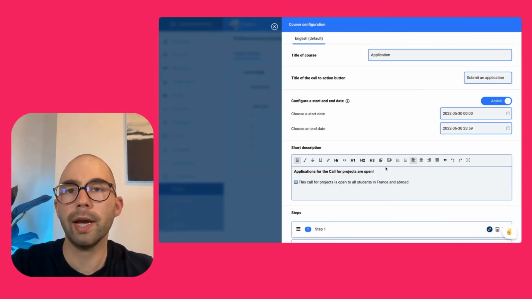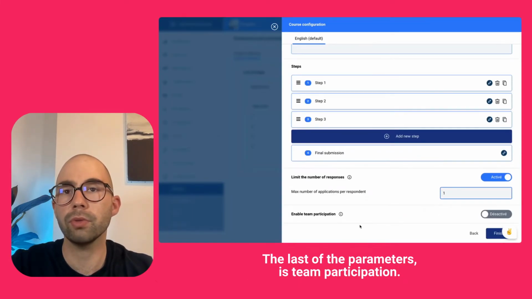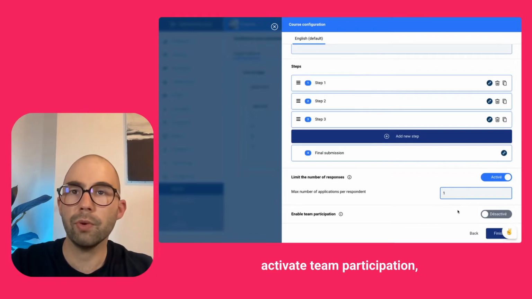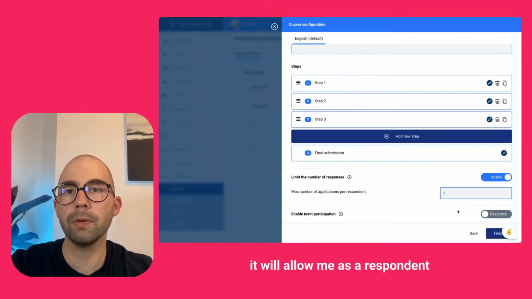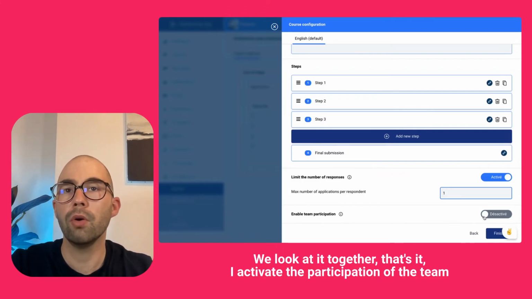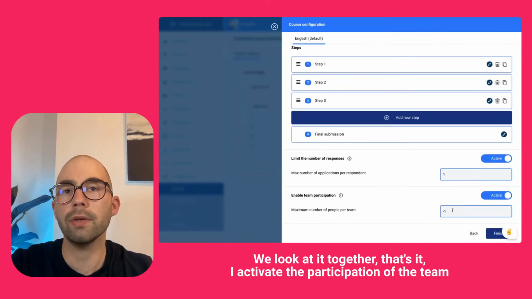We will now look at the last parameter together. The last parameter is team participation. You have the possibility, if you wish, to activate team participation. It will allow me as respondent to invite one or more collaborators on the file. We look at it together.